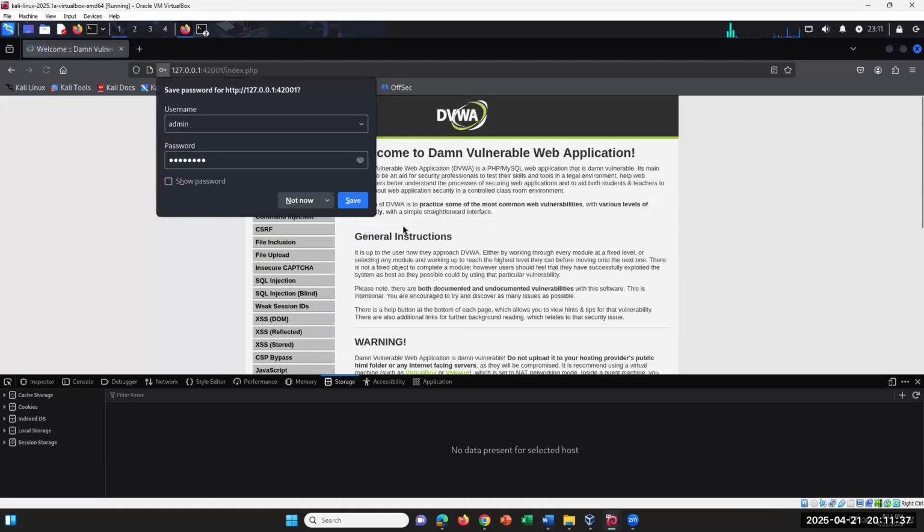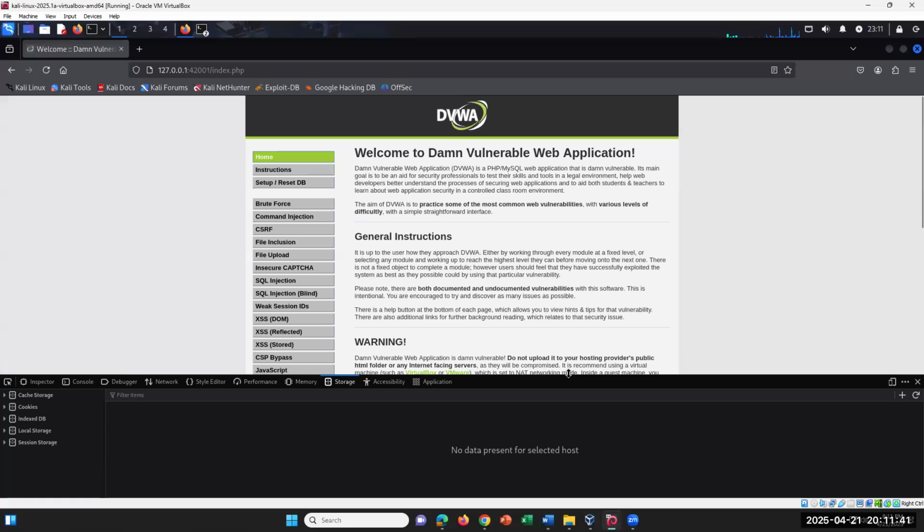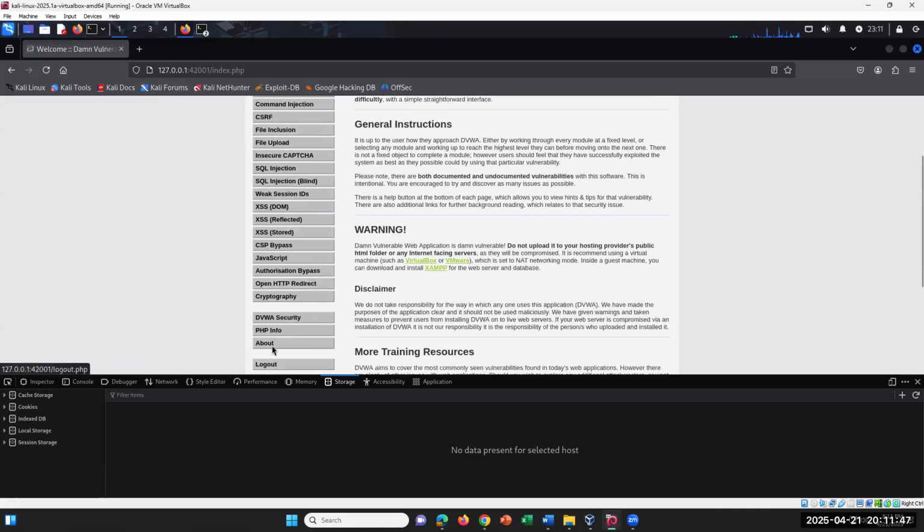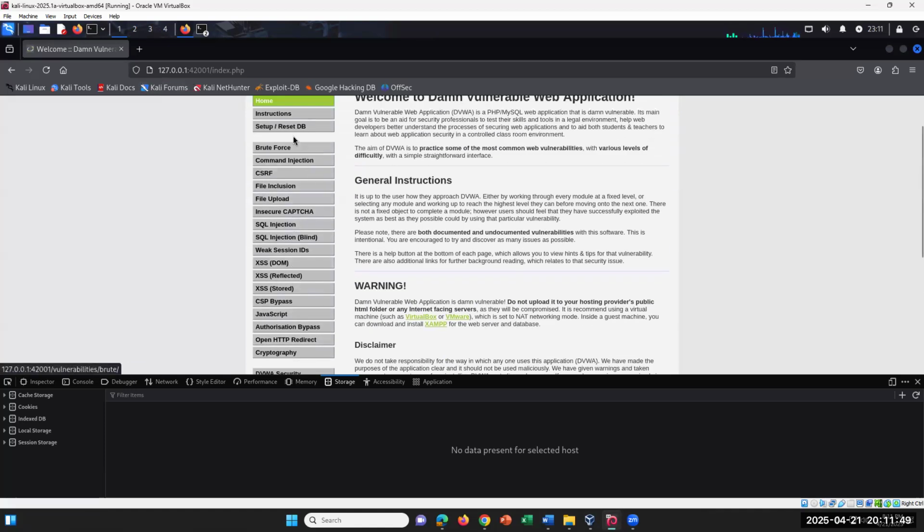Okay. And then just ignore this, don't save it. So when you are successfully logged in, you're gonna see these options, right? This app is designed for you to be able to practice brute force, command injection. We talked about this from the kill chain model earlier, SQL injection, and so on. There are also using insecure capture.